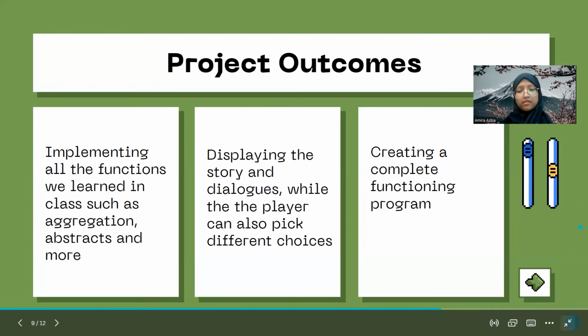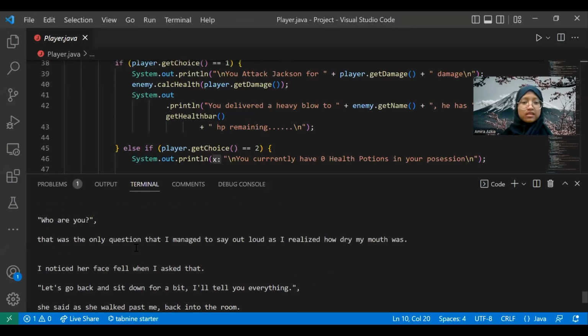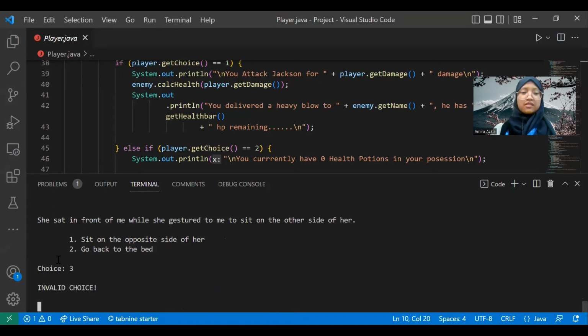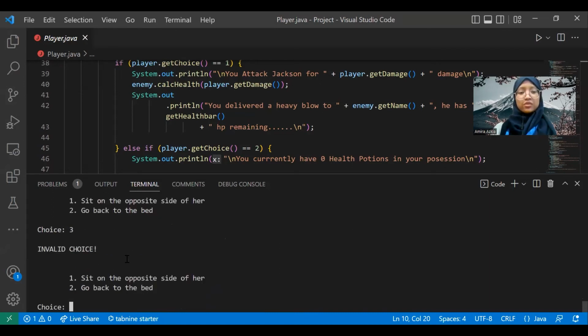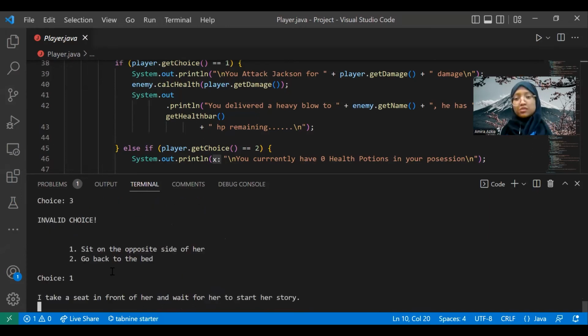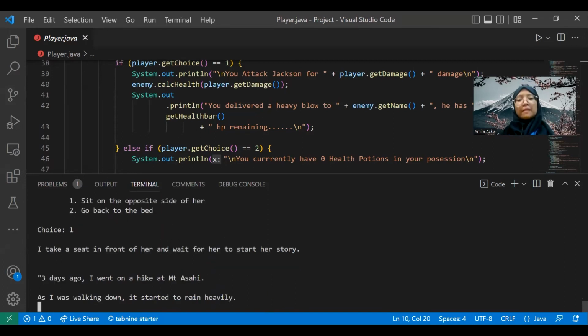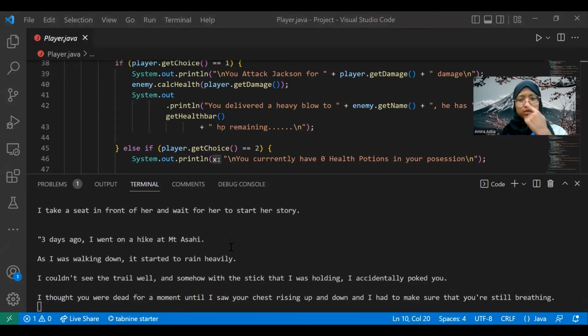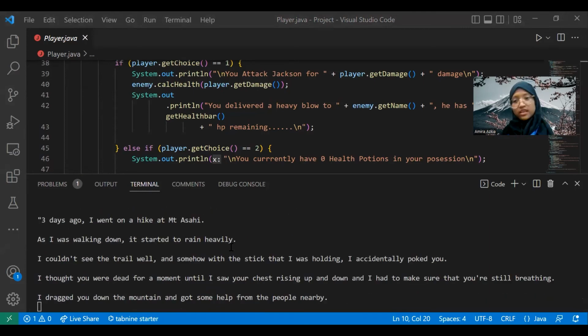So as we can see here in the program, I already ran it before. Here is the dialogue, and here the player can choose different choices. For example, if we choose 3, which isn't included here, it will give invalid choice, and it will repeat the same choices once more until I actually choose something given here. The story will continue on, and depending on the choices, it will also give different endings later on.